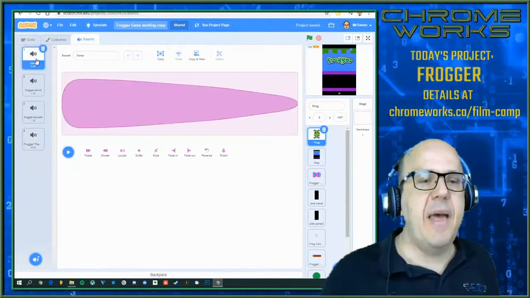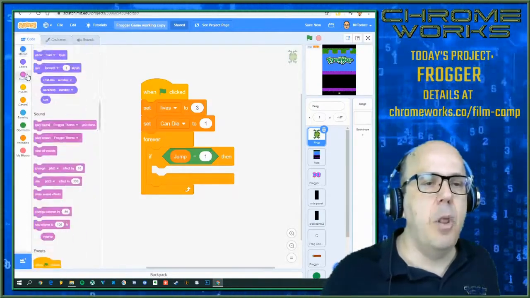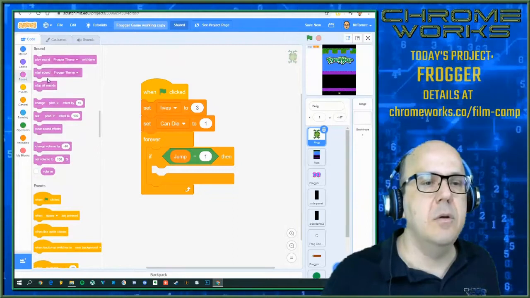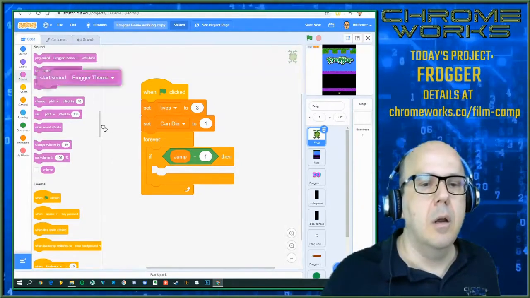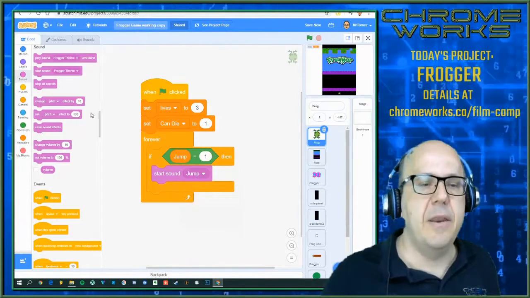Okay, so we're going to play that sound to jump every time that he jumps. And so we're going to grab a sound block that says start sound. And the sound we're going to start is the jump sound. So every time we jump, we're going to play that sound.